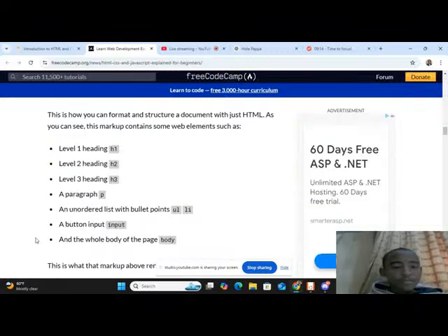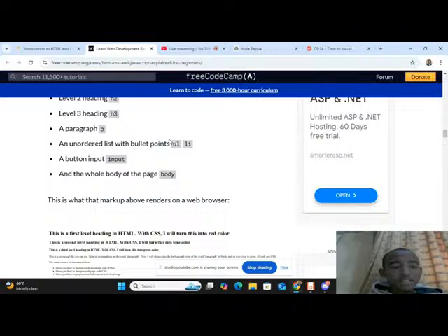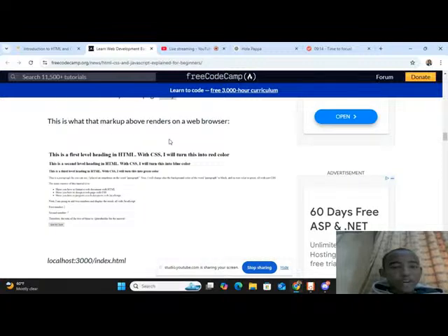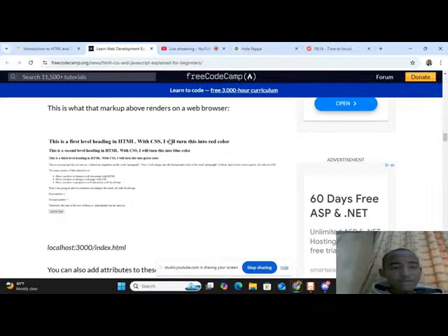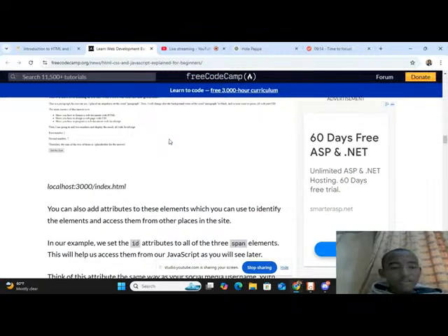All right, this is how you can format and structure a document with just HTML. As you can see, this markup contains some web elements such as these ones. This is what the markup above renders on a web browser. This is the first level heading, whatever.